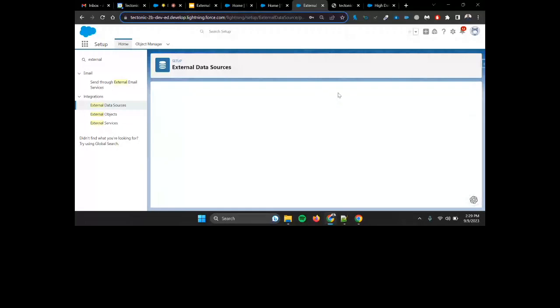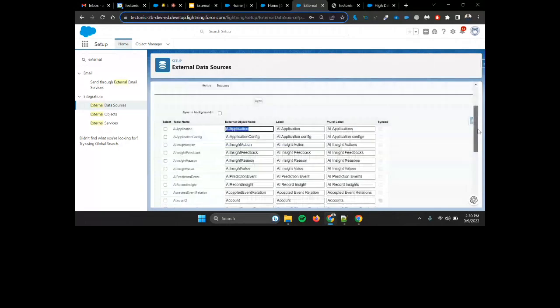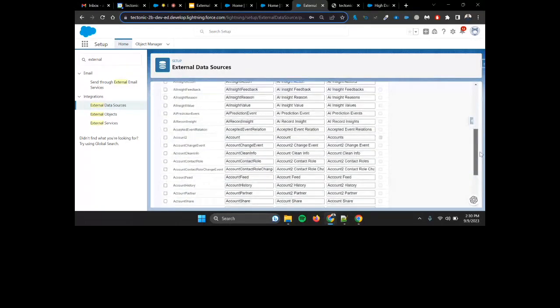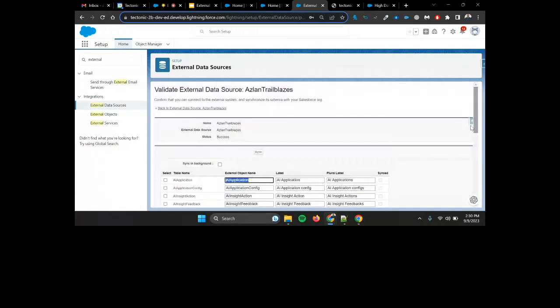So now when you go to validate and sync, you should see objects that are in your external Salesforce org. There are quite a few objects there. I have synced account. You can see it's already synced. I've synced accounts, I've synced contacts, and I've synced cases for myself. So that's what you do. Once that is done, you sync it.